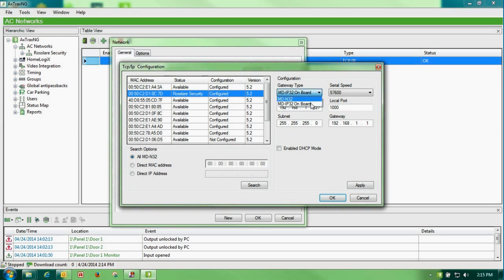Gateway type, always make sure that you're double checking that if it's an IP panel, it is the onboard. If it is a converter, the MDN32, that you select the MDN32. Another thing you can make sure of is that on your panel itself, on the bottom right hand side, you have an RS-232 to 485 switch. Most often we will need to be on the 485. So double check if you are using a network connection or if you are using an MD14U cable to connect. It always should be to the right on the RS-485.